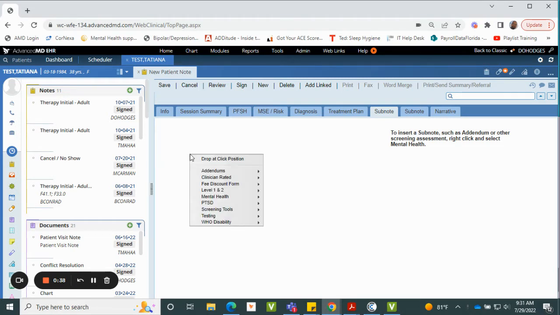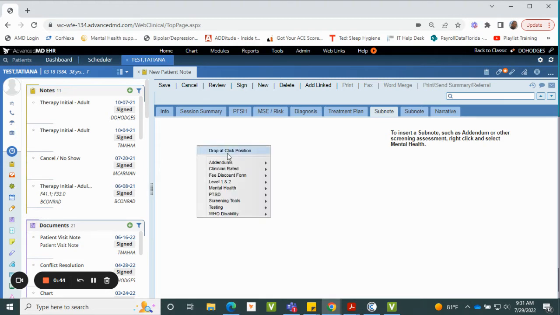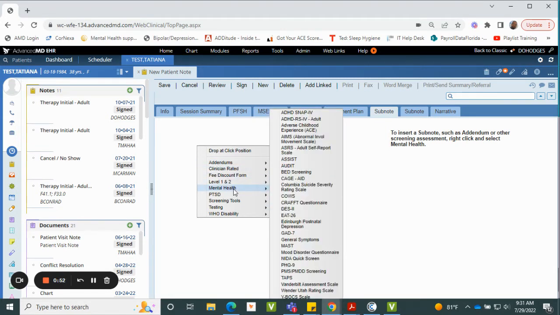So if you right click, so I'm in the white space here, I'm pressing the right mouse button and it brings up this little page. This is also where you can put addendums if you need to make corrections to a note that you signed. But I want to go down today and talk about this mental health tab.